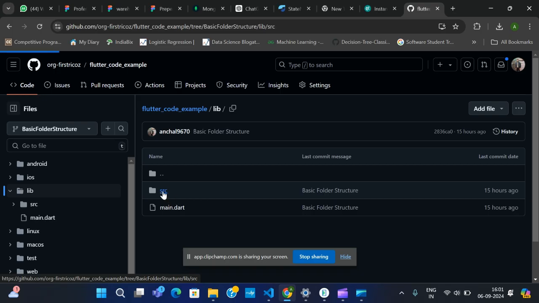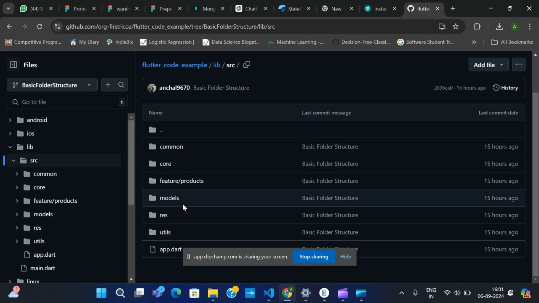In src there are some common folders, like common. These are the basic folders which you have to maintain in every project. The common folders are: common, core, resource, and utils folders. So what does common have?